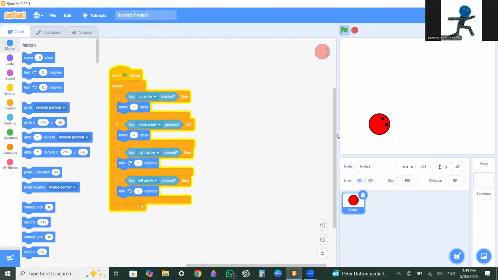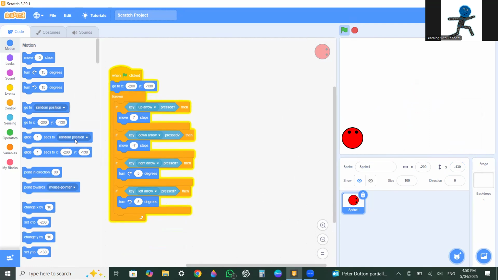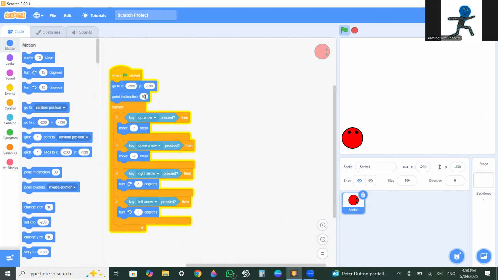Now maybe we can make a spawn. So set direction to 0, and set your coordinates to -200 and -130. There we go. Now if you go to the blue motion blocks, go to x y. You see, this already updates for you, and it goes to the position you are already at. Now point in direction 0. There we go. Now if you move around, you always come back to this spot here. You can change this spawn point wherever you want, but I'm doing it here for now.